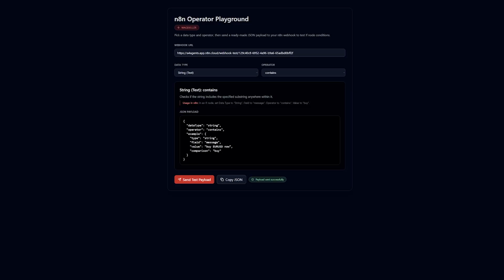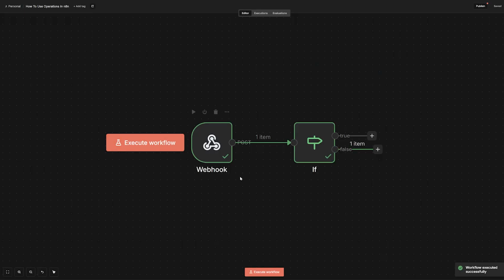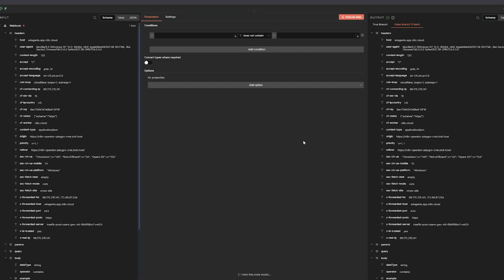So let's hop into the operator playground, select a data type and an operator. In this case, we'll do string contains, and we'll send the test payload. Looks like we got our data. Let's check it out. Inside the if node, we have the input, the conditions, and the output. This is empty right now.